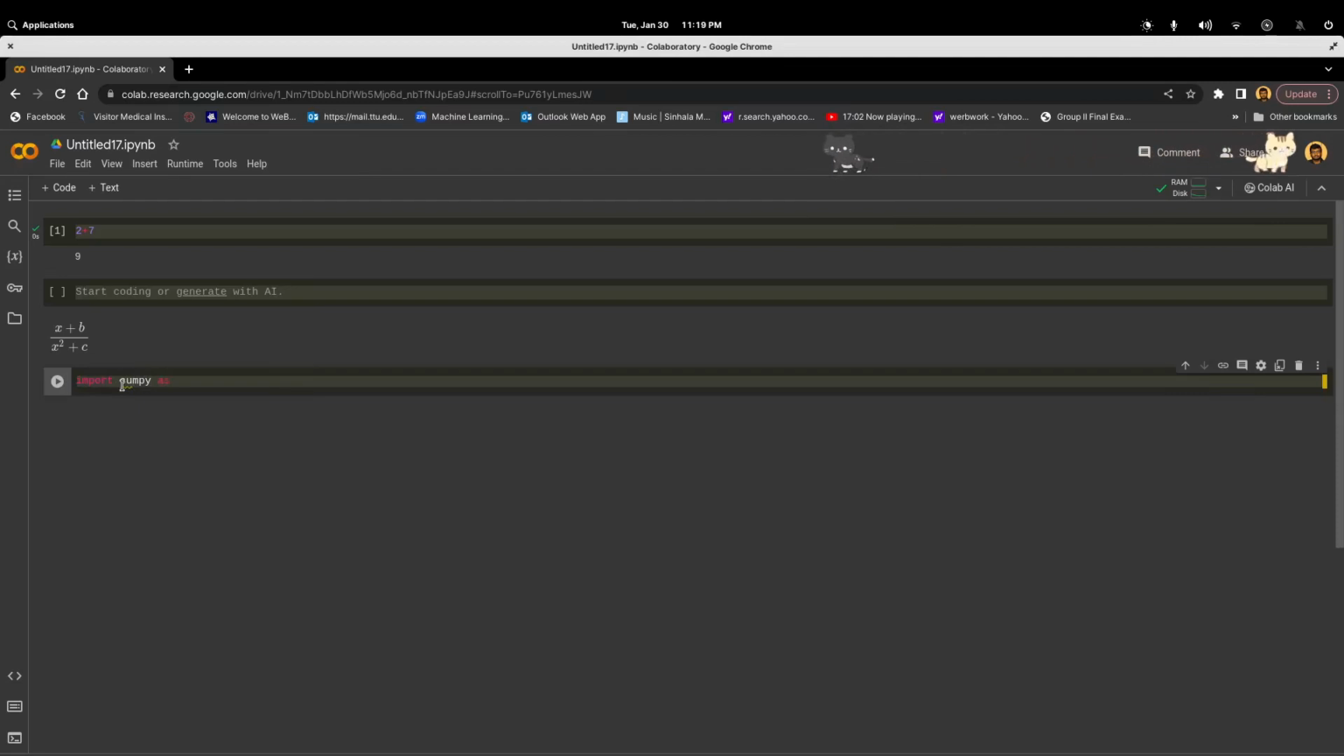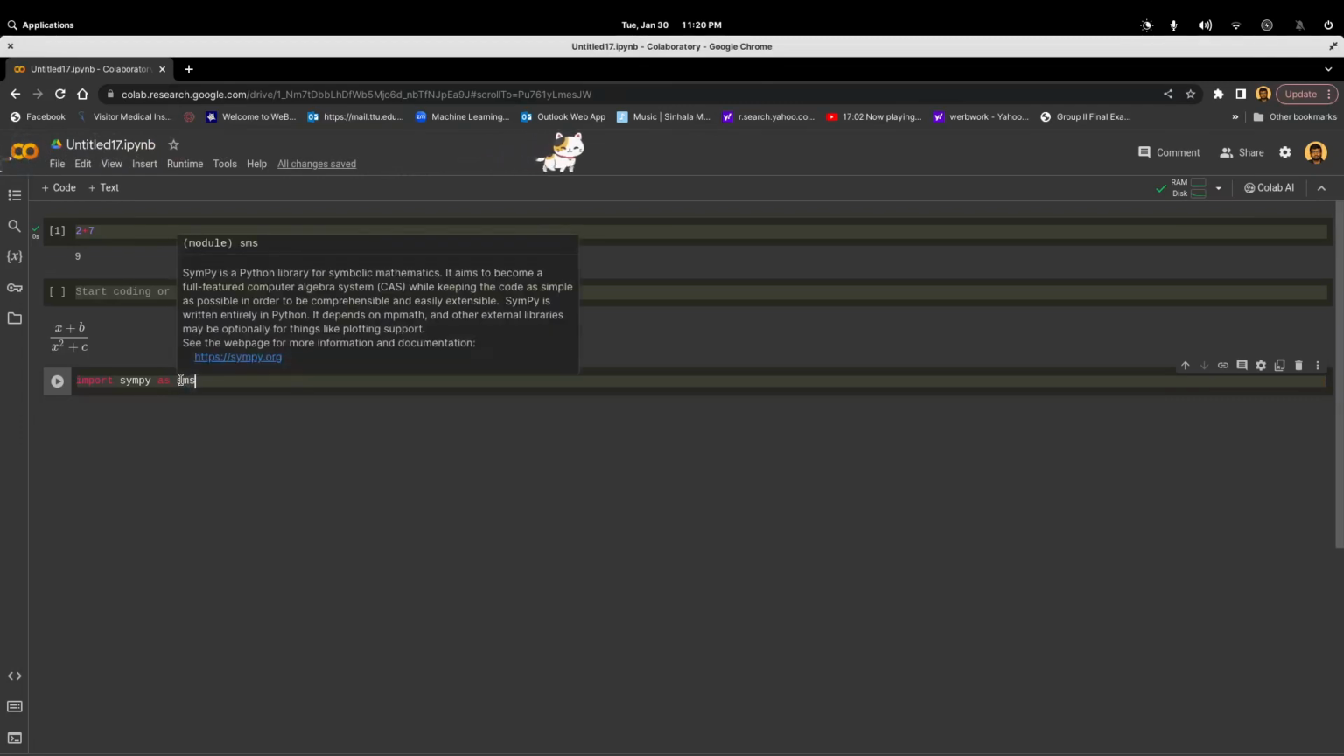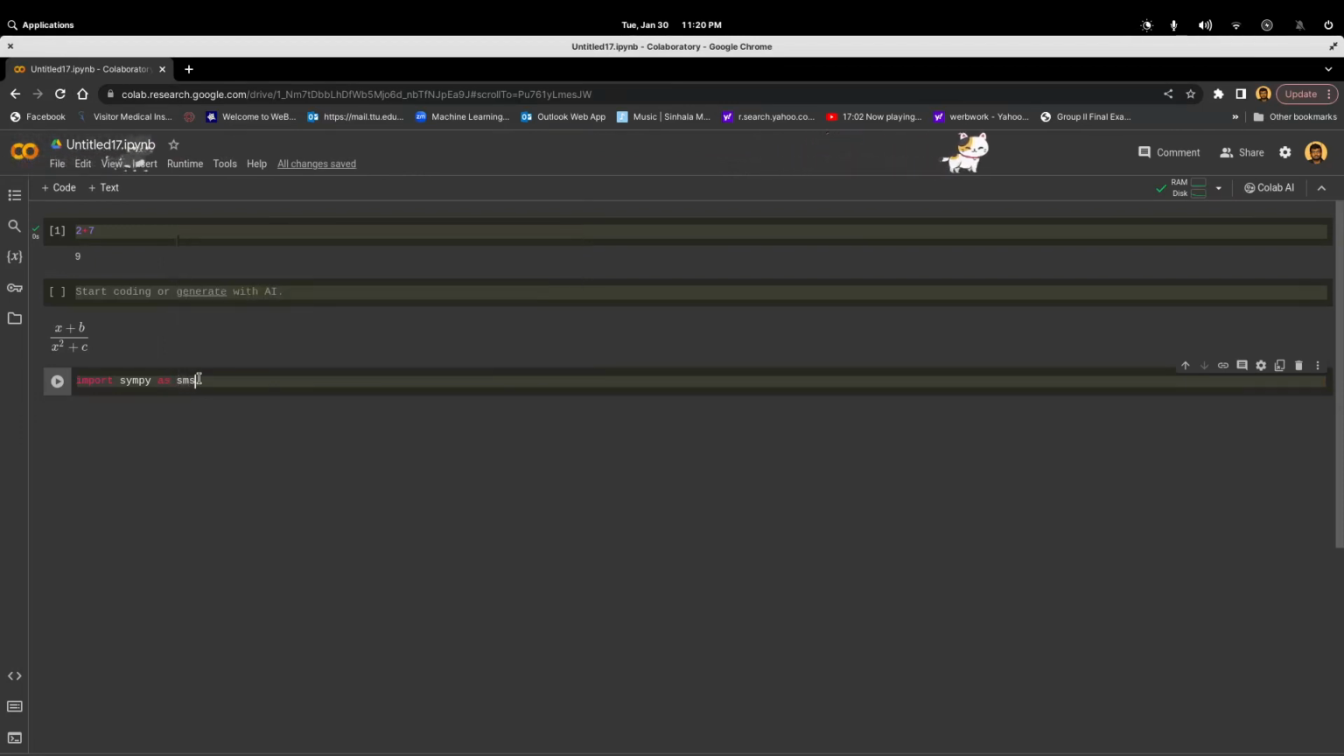Here I can give a name. Okay, I think of this as SMS. We have imported the SymPy library as SMS. So when you use SMS instead of SymPy, everywhere I can use SMS. Okay, so we execute this one.